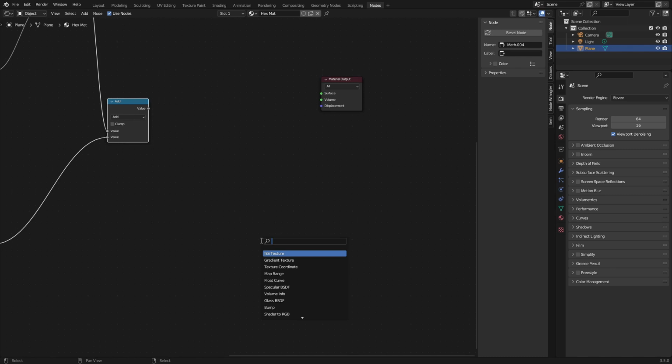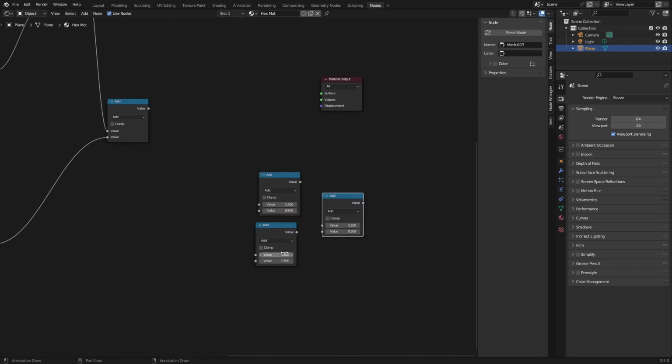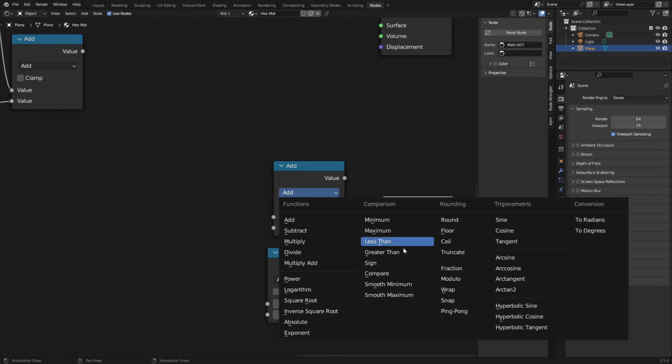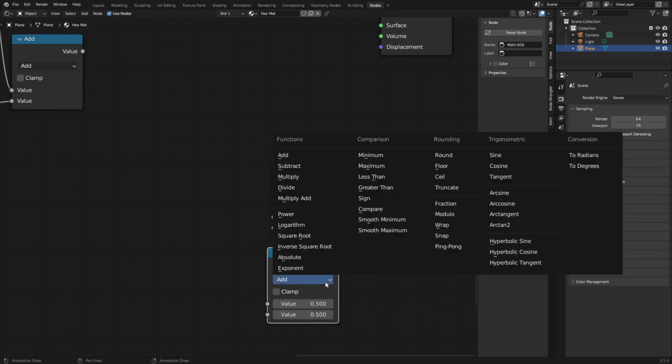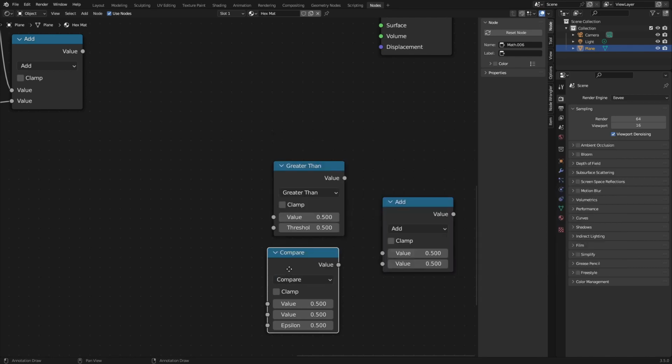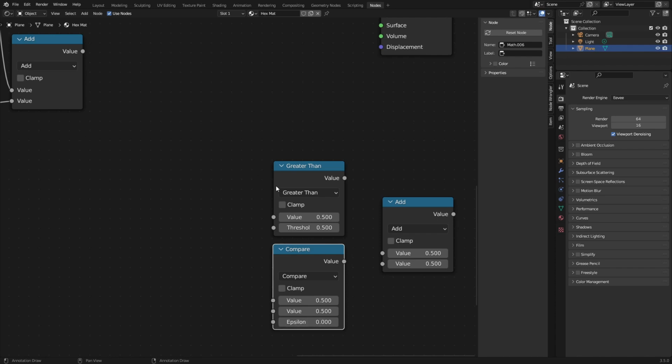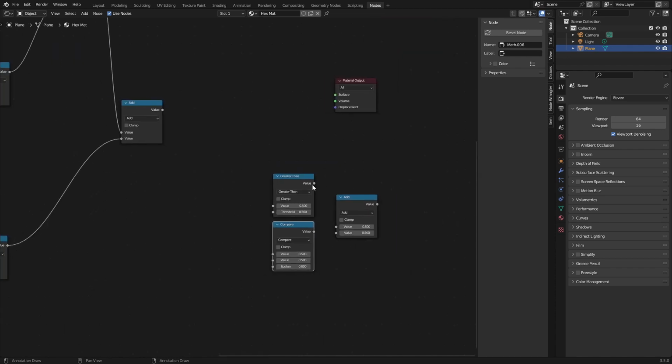Okay, here we go. The greater than or equal to node is comprised of 3 math nodes. 1 add node, 1 greater than node, and 1 compare so we can have our equal to kind of node. This compare will have an epsilon of 0. We will give it no leniency. And if we add all these up, in the documentation, I forgot to clamp this between 0 and 1. It should be clamped. And then we're going to output our value.